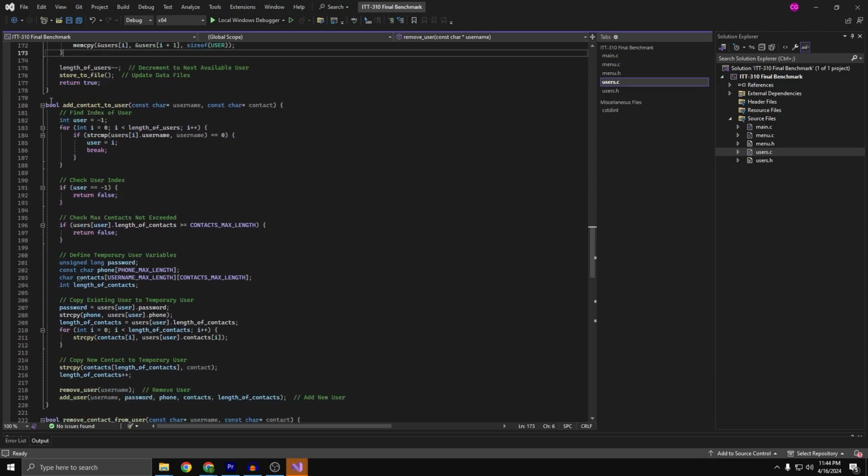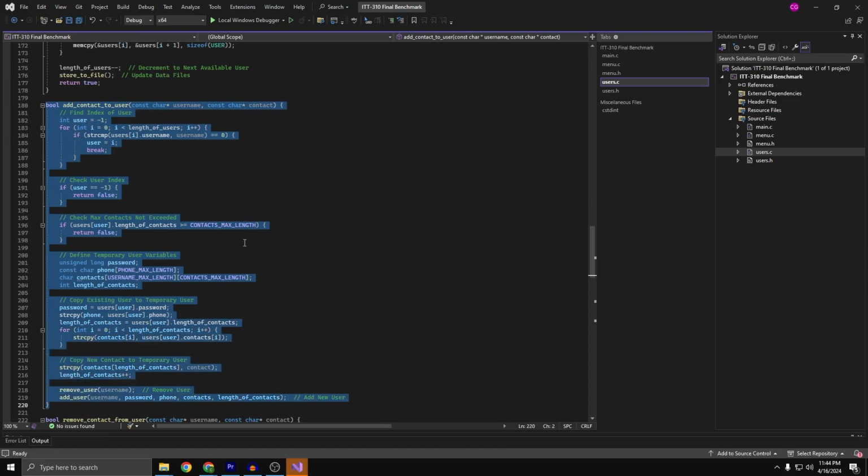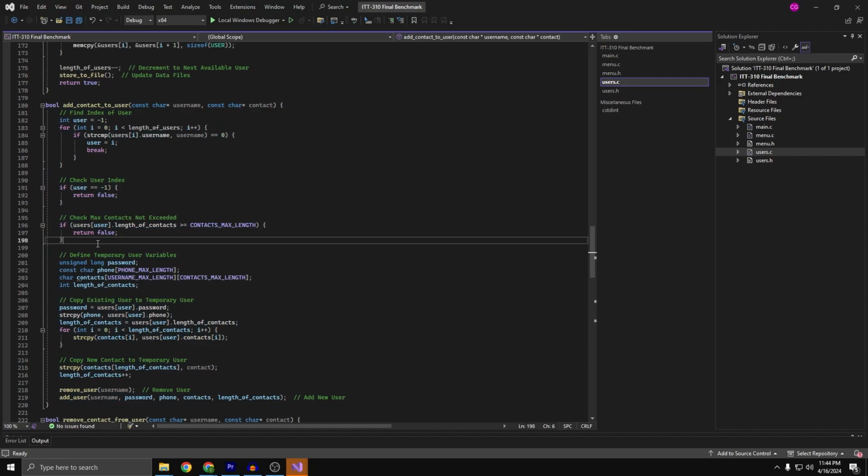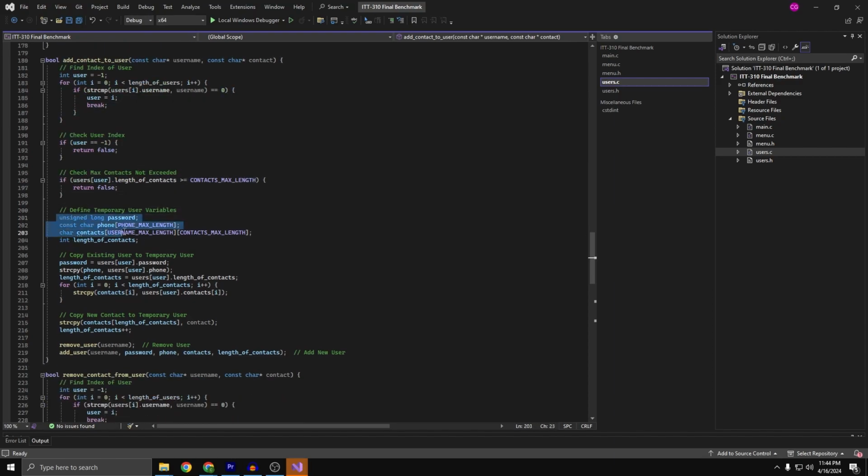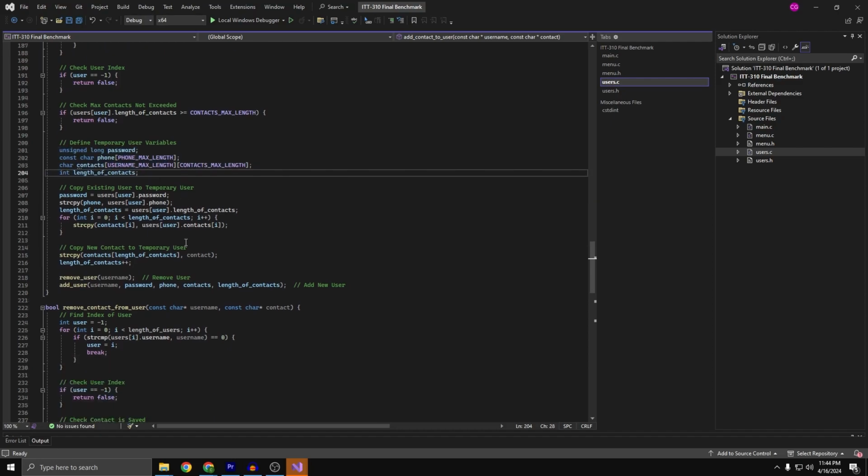We have this. This is probably the most confusing function that I had to come up with, which was the add contacts to user. So since I didn't use malloc to use memory management, I had to find a way to shift everything to the right if I wanted to add a new contact, because obviously if I just added it to the user, it would overwrite the code for the next user, which is a memory leak. So what I did is I took a very unique approach.